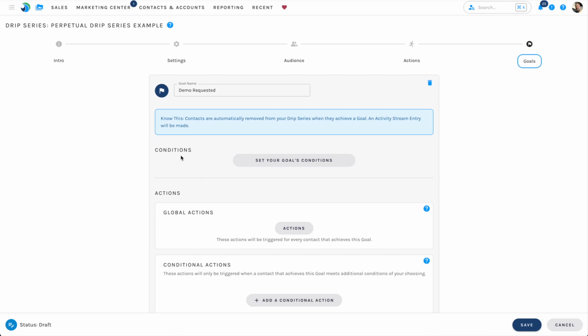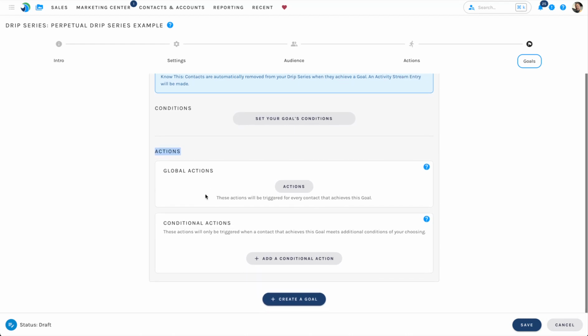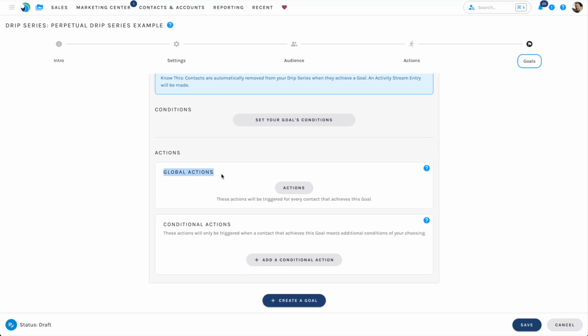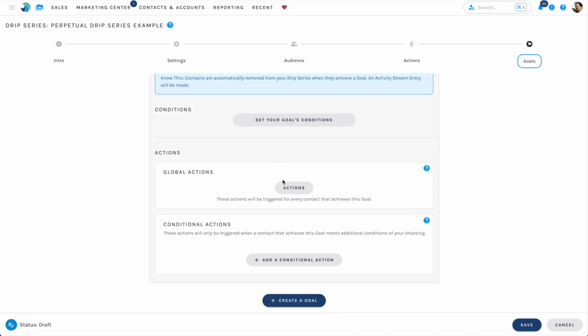If I activate this workflow in this state, I'm good. If anybody ends up on that list, they will achieve the goal and be removed from my drip series. But what if I want to take additional action? I can take action in 2 ways. Globally, every single person that achieves the goal will take these actions, the global ones. But we could alternatively, or in addition, create any number of conditional actions, where if they meet these conditions, which is a Paminga segment, we'll take these actions. Let's not dive into that. Let's just look at the actions.